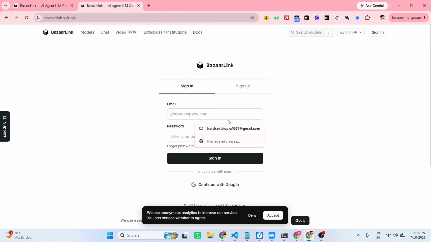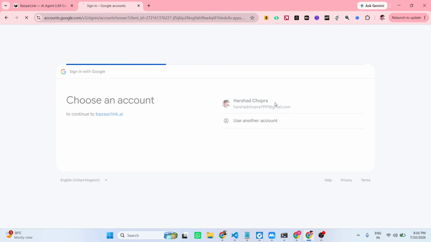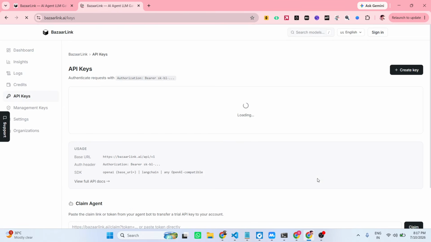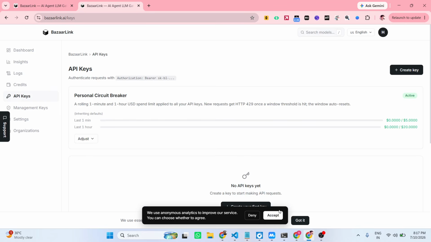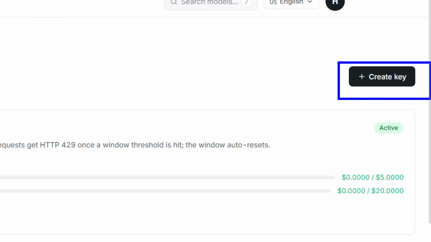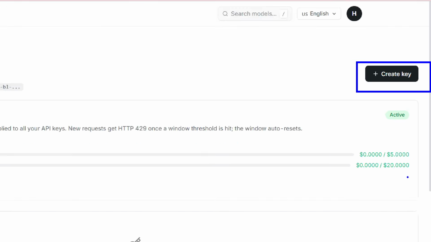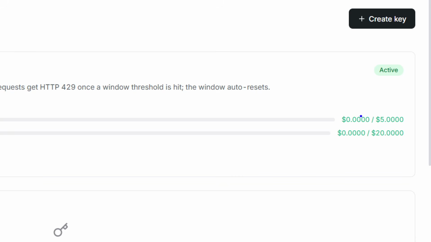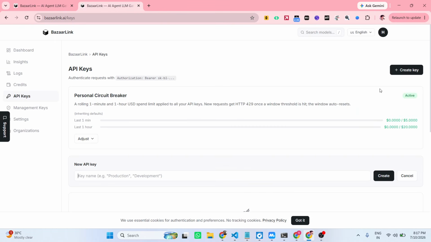First of all, you need to sign up. Click on continue with Google. Directly log in with your Google account. This will hardly take 2 minutes to sign up. Once you sign up, you will be redirected to the landing page right here, the dashboard area. Right here you get this option to create an API key. Once you sign up, you also get a bonus of $5 and $20 as well. So you can easily use it.